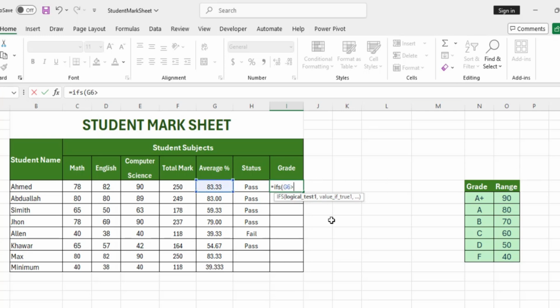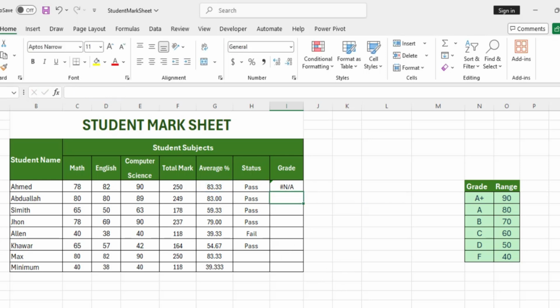Now, start by typing equal ifs and then bracket. After that, write the first condition, select cell G6 and write greater than 90, then add a comma and set the result using double quotes, A plus. Now press enter. You will see it returns hash not available. Why? Because the condition is not matched with the value.